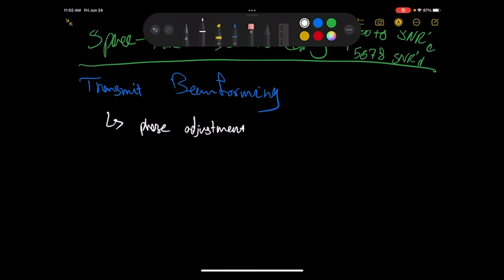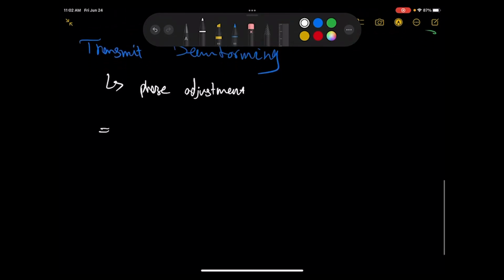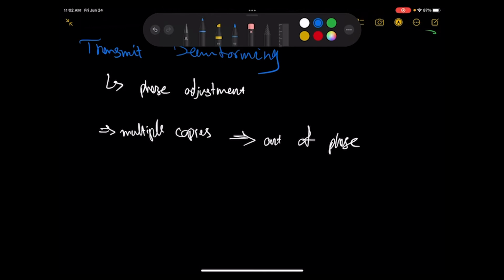We know everything about multipath, and we know that when we have the same signal but it comes at different times, the phase will be different. So we have multiple copies of the signal, and the received signal will be out of phase. What do we need here? We do need phase adjustment. So for phase adjustment, what do we want? Transmit beamforming. Let's continue.